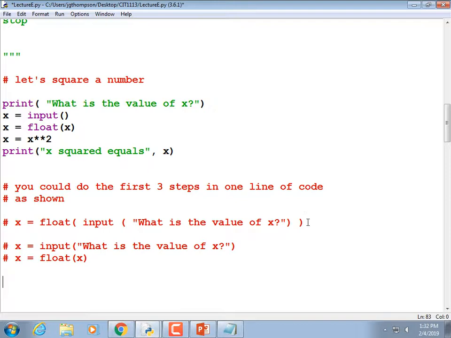The syntax isn't quite, you know, torturous to type. We could type this in cleanly and it would work. We wouldn't make any mistakes. All this says is that if you put something in between the parentheses of an input statement, it prints it out. It's just a shortcut. And so I'll be doing that sometimes.